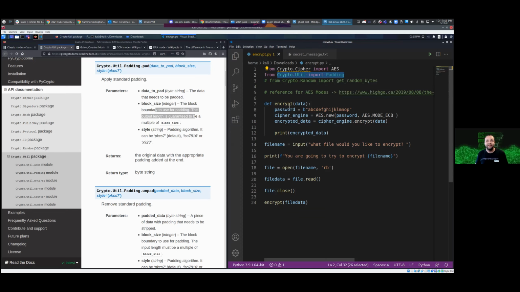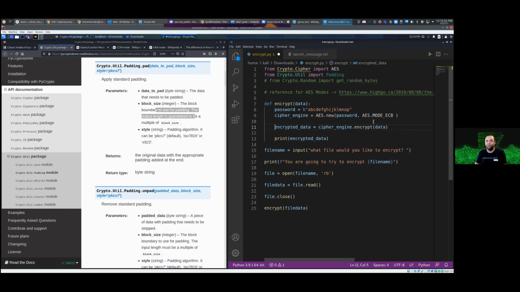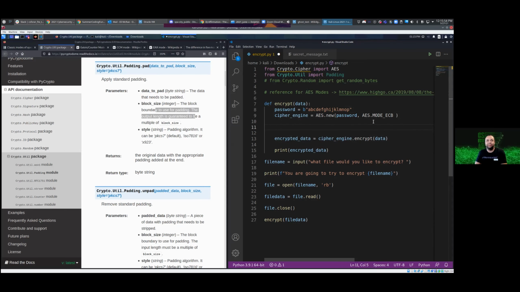How do we get this to be padded? So I think this is what I'm going to do. I'm going to create my Cypher engine. Before I try to create the encrypted data, I'm going to push that down a line, and I'm going to say data is equal to data, right? So data is assigned the current value of data.